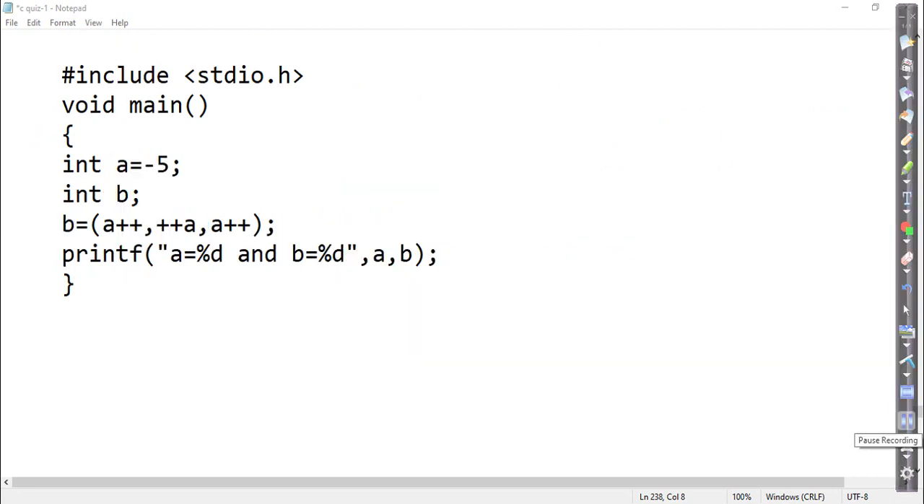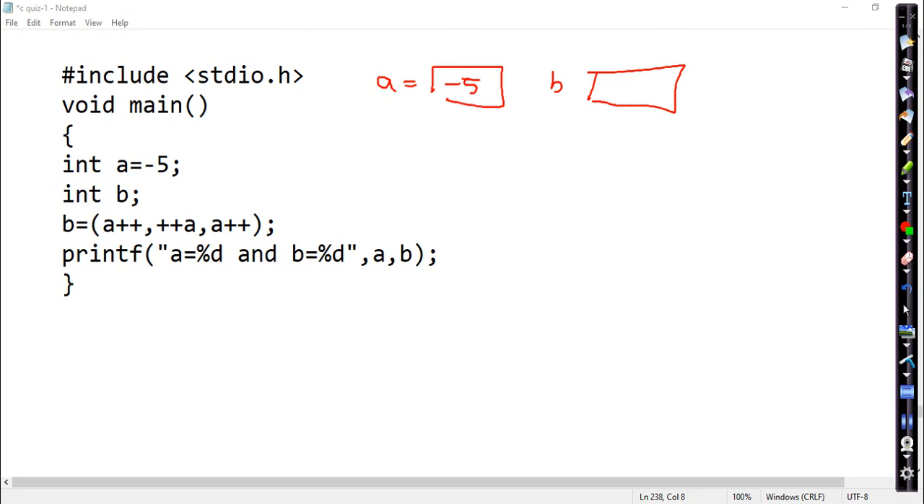So the next question is, a is equal to -5. He has given a is equal to -5. Next he has given int b, so one memory location will be allocated. Here b is equal to a plus plus, plus plus a, a plus plus. So he has given 3 values as comma separated values. Now see how the values will be evaluated. The values will be evaluated from left to right.